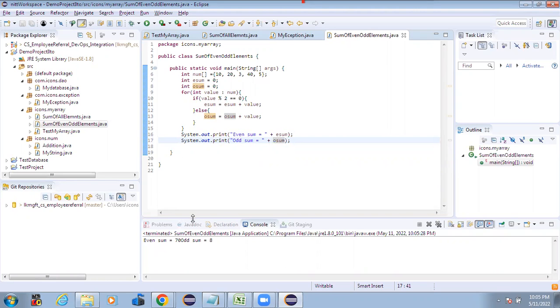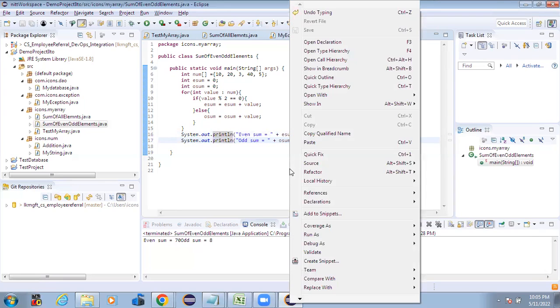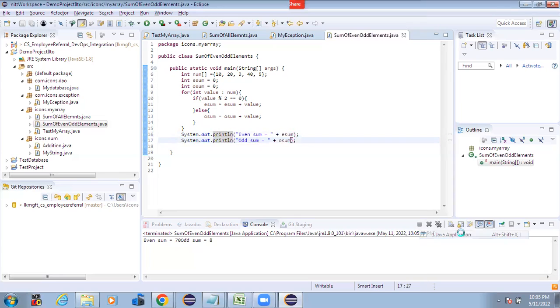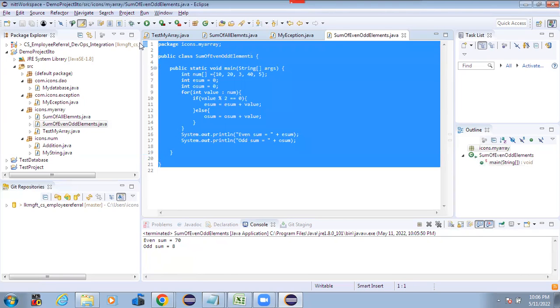But why is it showing on the same line? Because we have not put an ln. If you put an ln over here, ln means new line. If you put that, the output will be displayed on a new line every time. So you can see the output: even sum is equal to 70 and the odd sum is equal to 8. Clear? Yes? Yes, sir.